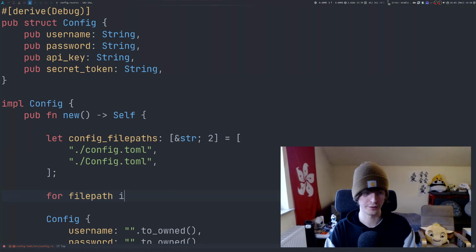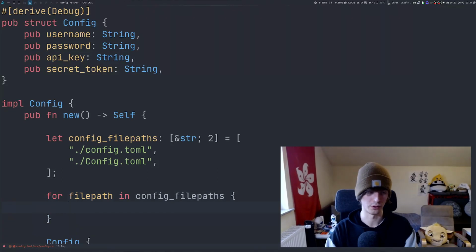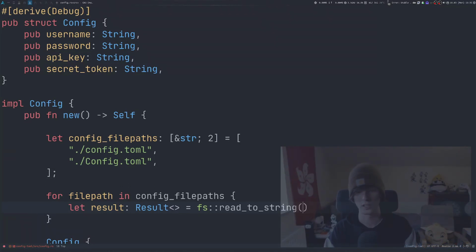So file path in config, file paths. And what we are going to do is we're going to read. We're going to create a string out of this config.toml file. So now let result, I'm going to name it result, because the function we're going to use is returning a result. We are going to use read to string, and the path should be file path. And it's a result that either returns a string or returns an error.